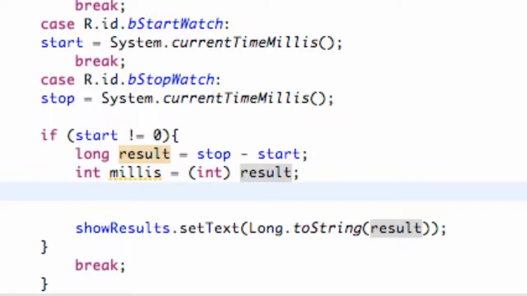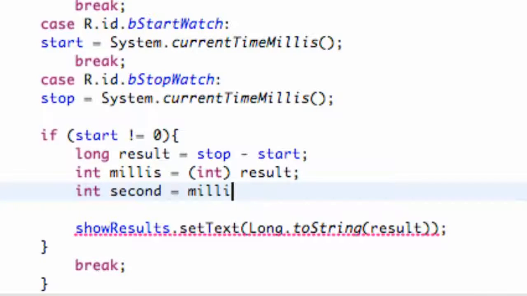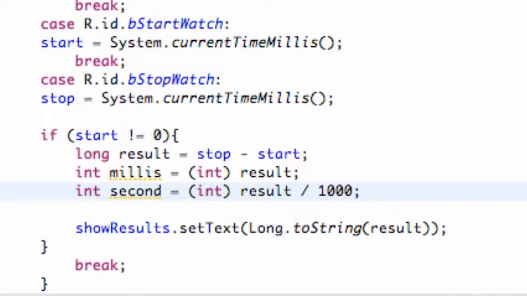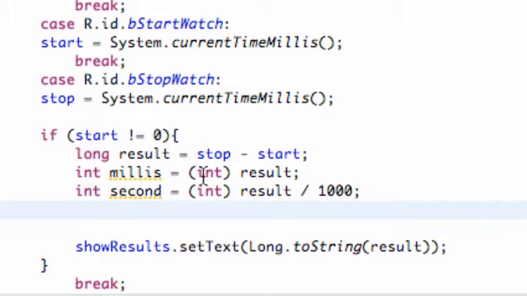And then we're also going to set up an int for seconds. Here we're going to say our milliseconds, or our result, even though it's pretty much the same thing. Again, we have to cast it as an int. And then we're going to say our result divided by 60. Wait, no, divide by 1,000, I'm sorry. Because milliseconds into seconds, we're going to divide it by 1,000. General basic math right there.